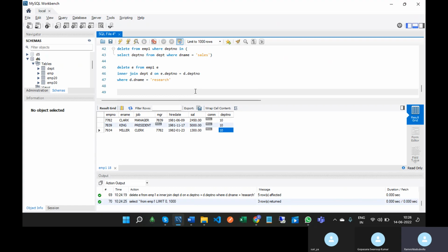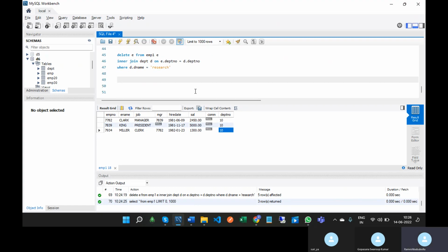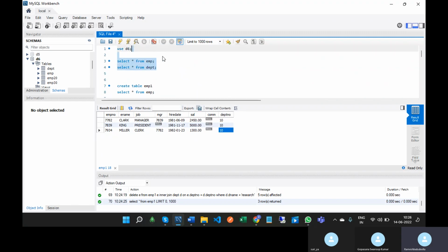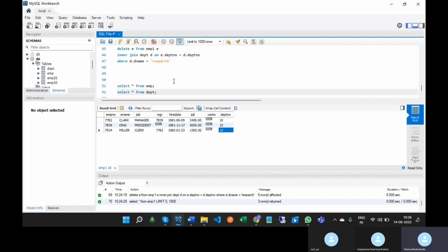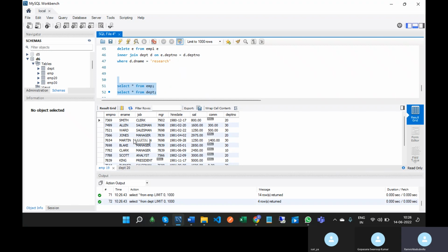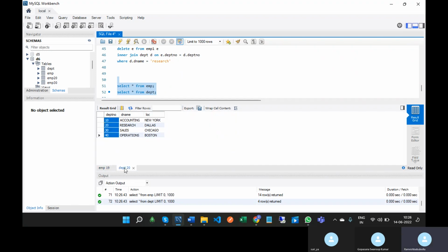So for this, I want to have each and every department number count. Here we are having 4 department numbers and we are having records for the 3 department numbers 10, 20, 30. For 40, we don't have the records.